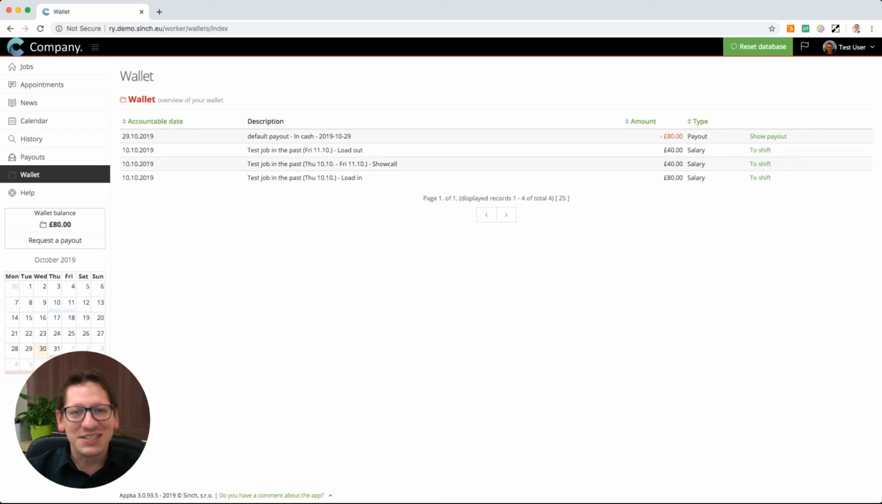In addition to the detailed information in the Wallet tab, your wallet is always visible on the left-hand side in the user profile menu. This user has a balance of £80 that is still yet to be requested. To receive that money, all you need to do is click Request a Payout.